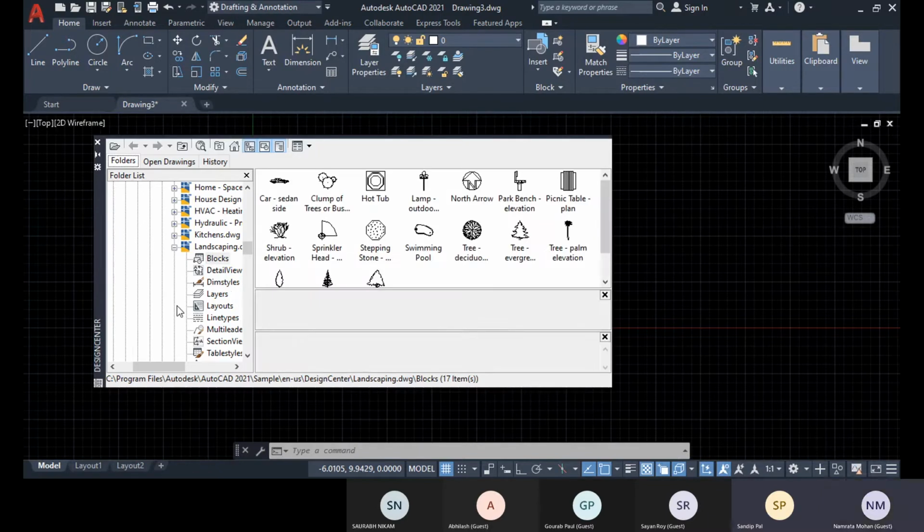Okay, so from the design center, yes, Namrata. Pardon, like which command? Control 2 is the shortcut. Okay, that is for your AutoCAD design center. Give me a second, just a minute. Yeah, so this is your design center.